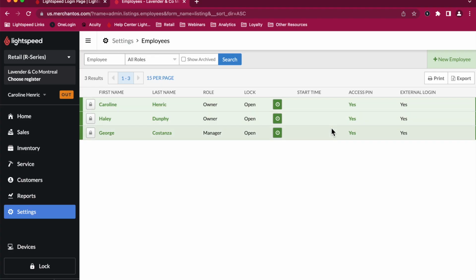As you can see, I have 3 employees already created. Now, if you haven't touched this part of your account yet, on the first line of your account, you will see it will be called unnamed record right here, and the role will be owner. This is your own account that you can go into to add your own name and your own information. To create a brand new employee, let's click on the new employee on the top right.